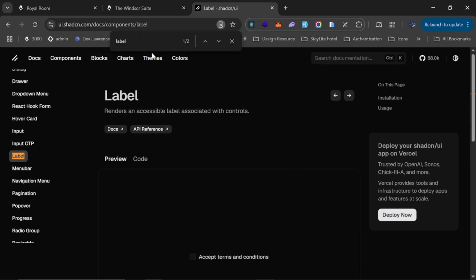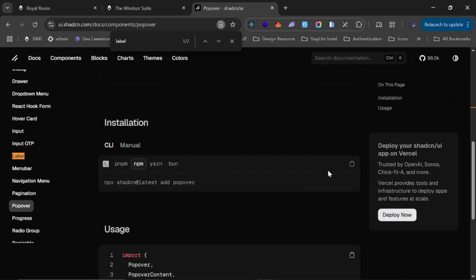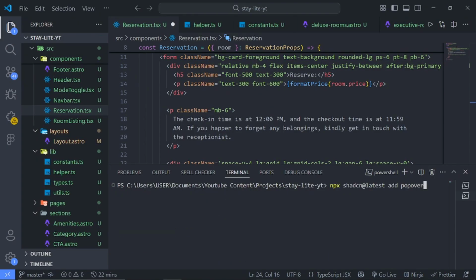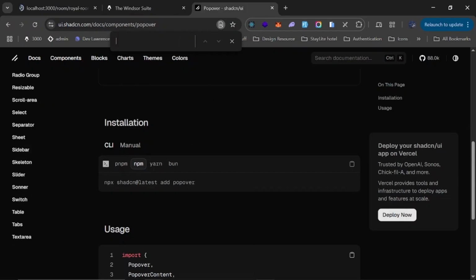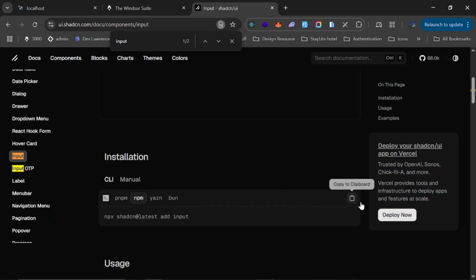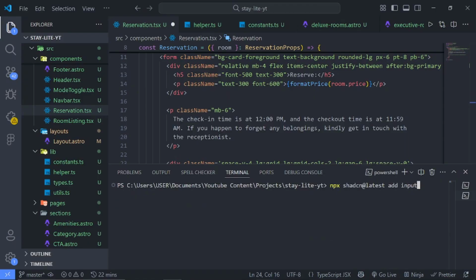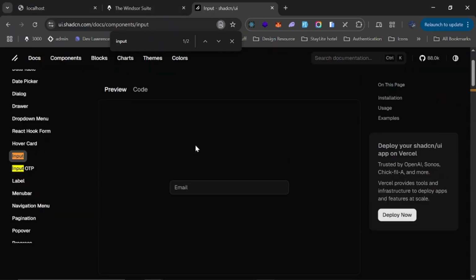While that is installing, we'll still need another one. So we need the popover one. Essentially the popover is just this one that pops over when you click on it. So I'll copy this as well. Alright, that has been installed. I'll clear this out and paste in the other one. Then we'll also need the input as well. So copy it like so. Clear this out, paste this as well.